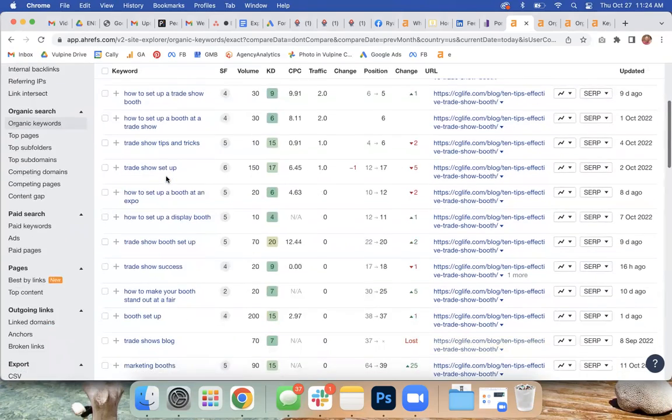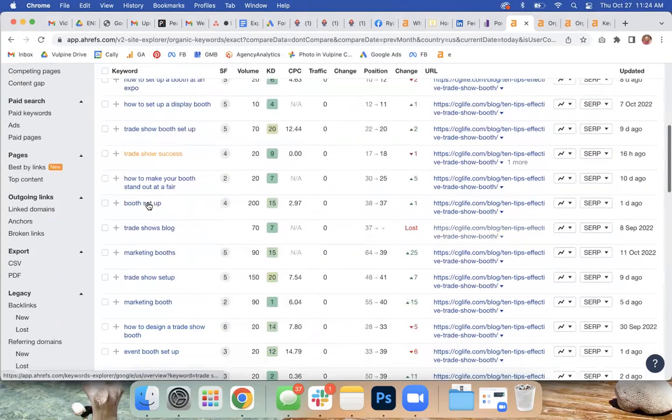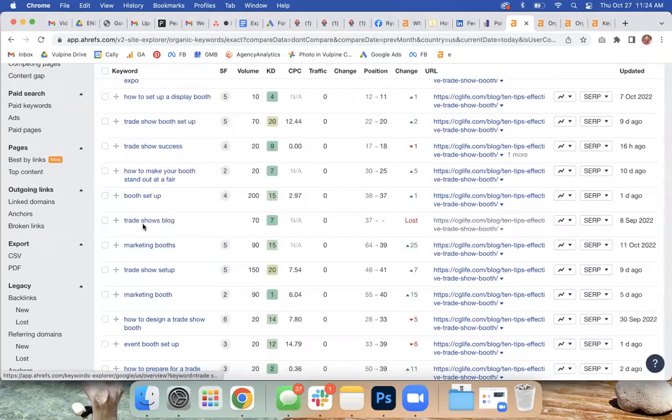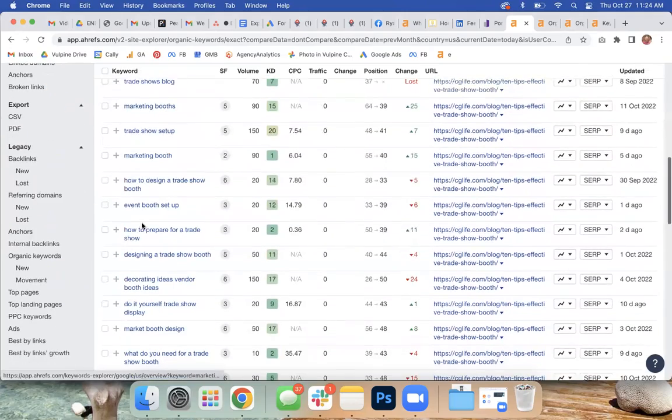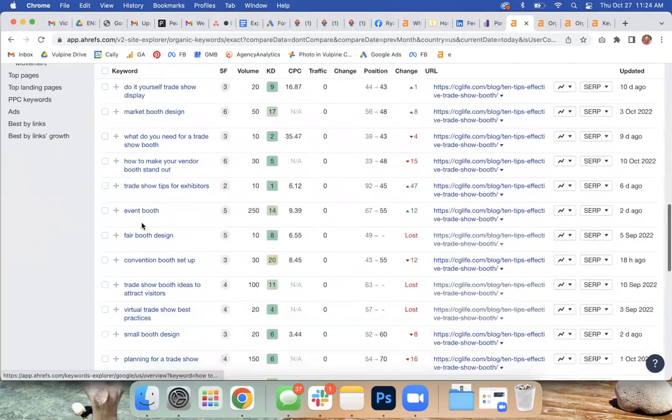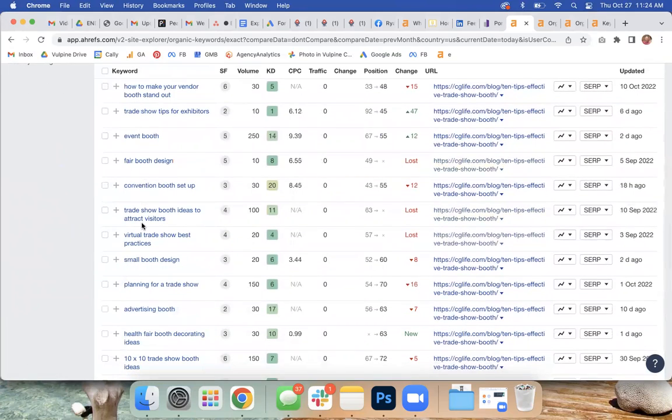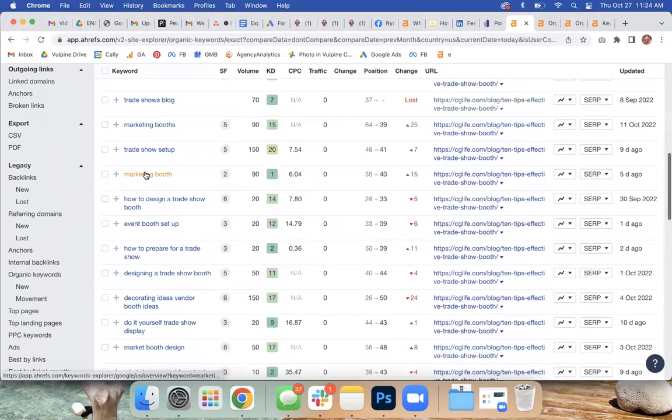You can look at some of these different ideas: trade show success, booth setup, trade show blogs, marketing booths, a bunch of different things here that you can take a look at to see what you want to be doing. This could be a good one, as far as maybe we should be showcasing different marketing booths for different specific types of industries. That could be really cool. So anyways, keep that in mind. Really, really good stuff there.